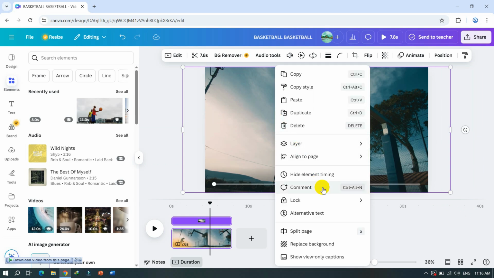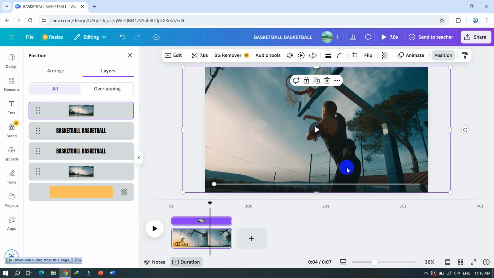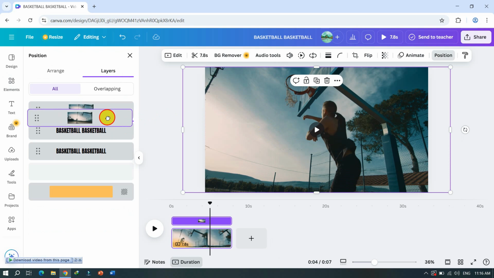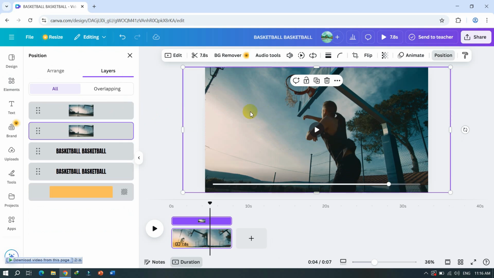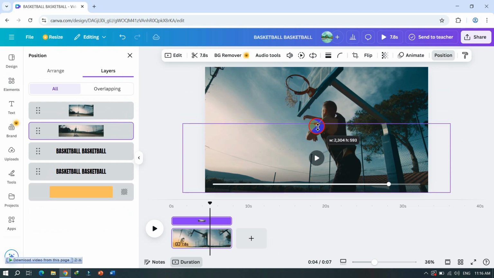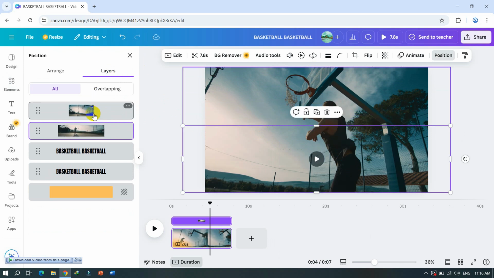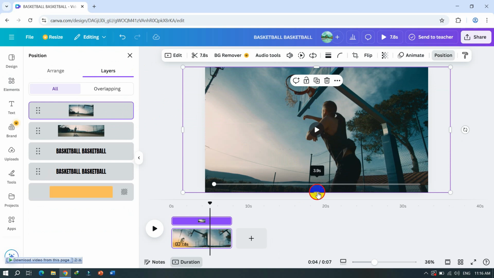Then go to layer, show layers. Make sure the video is above the text. First video drag down, second video also drag down.